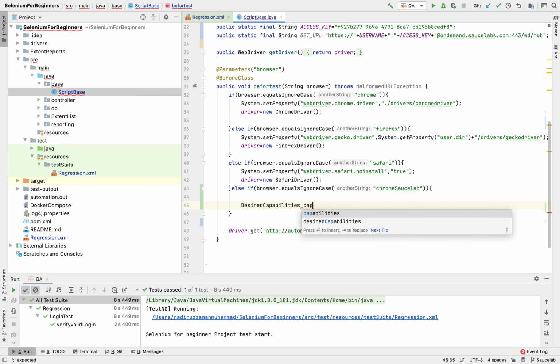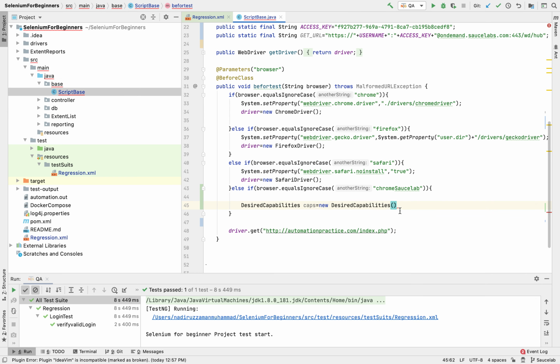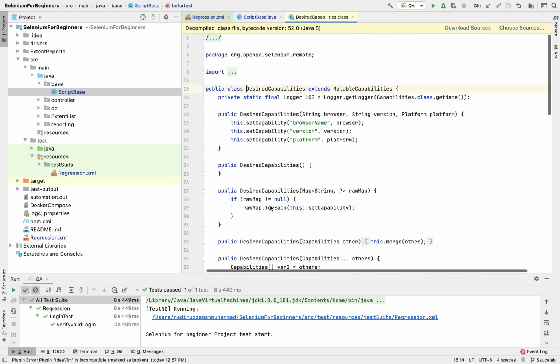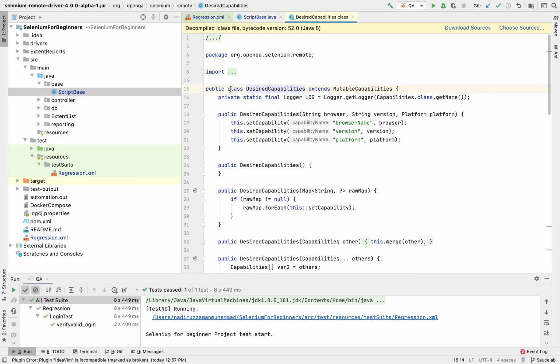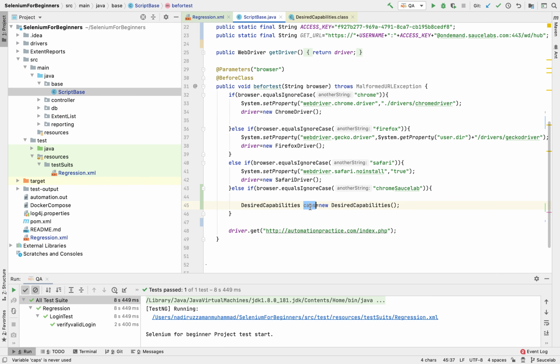So now we're going to say caps equals new DesiredCapabilities. Okay, so you create an object. What is the object? Try to understand. This caps object will allow us to get inside the desired capabilities. So what are the desired capabilities? If you click here, it's a class. What is this class? This is a library. This class has all those options. So when you create an object, that means you have an ID to get into this library.